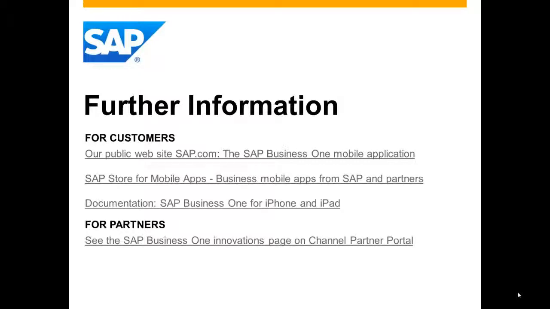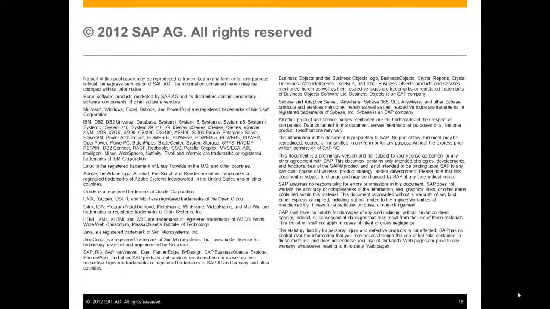So with that, I'd like to bring today's presentation to a close and point you to some further information. On our public website at sap.com, you can find information there about the Business One mobile application. You can visit the SAP store for mobile apps, which also contains other mobile applications from SAP and our partners. You can access the documentation for the SAP Business One application for the iPhone and iPad from the partner portal, the customer portal, or from the Solution Developer Network. And for our partners, if you're a partner who's watching this presentation, please visit the SAP Business One Innovations page on the Channel Partner portal.